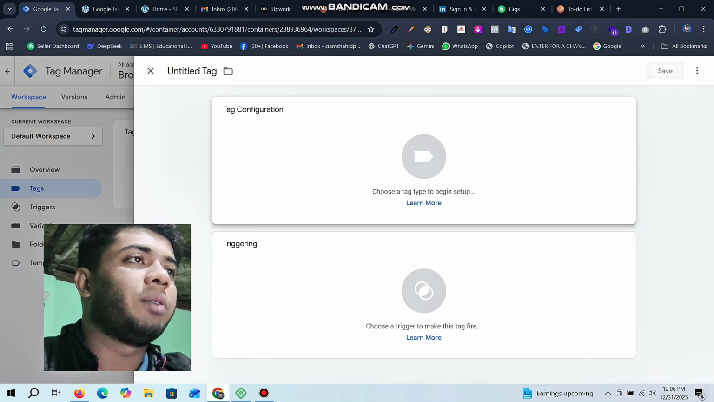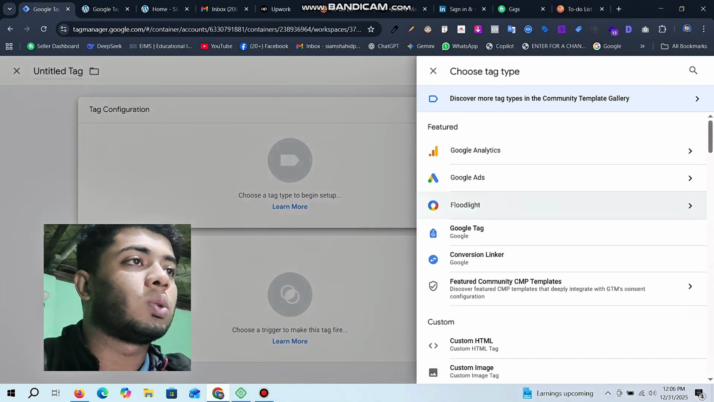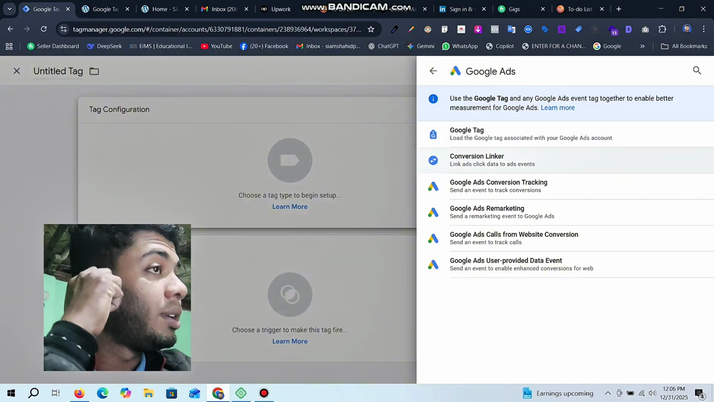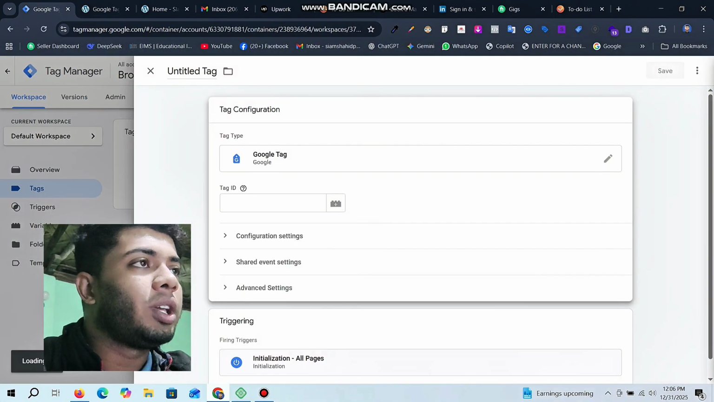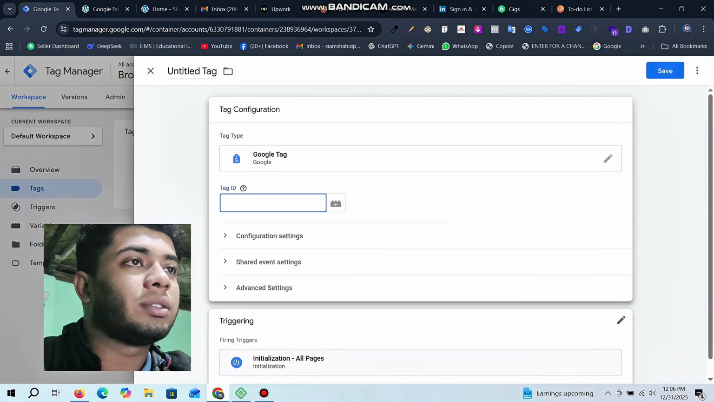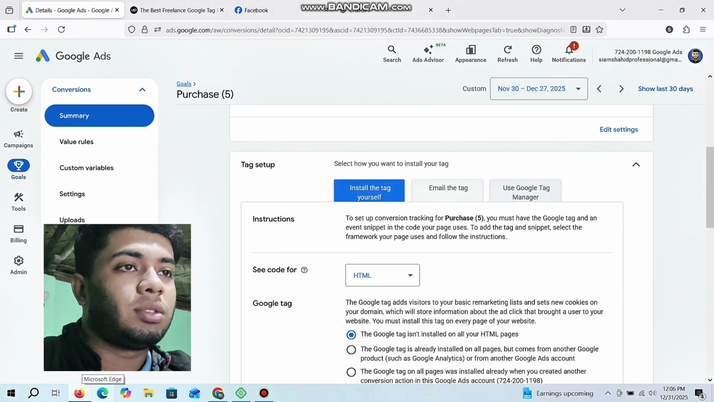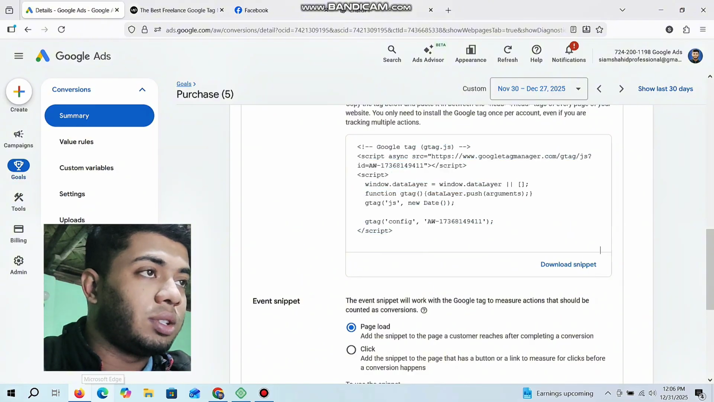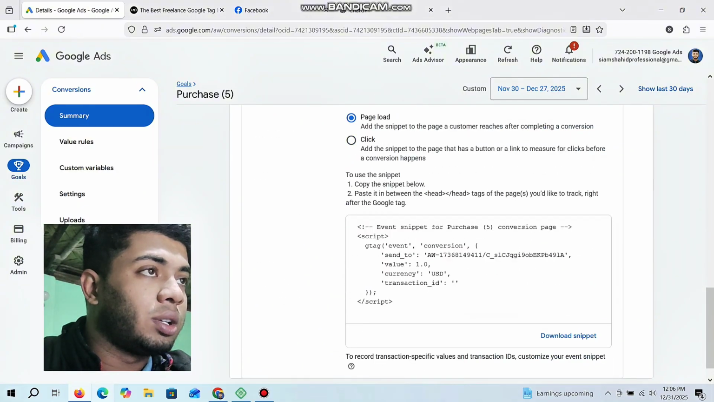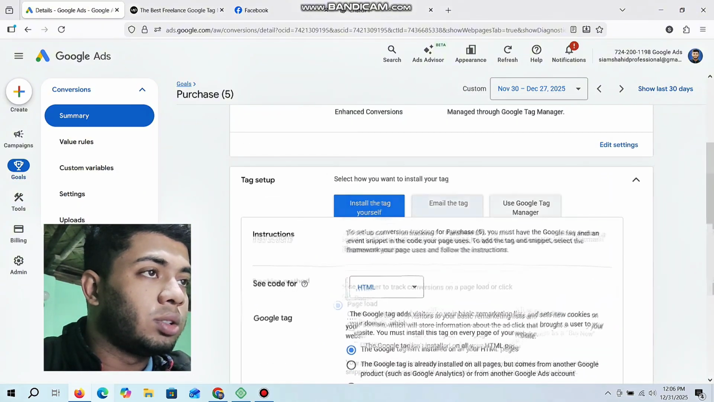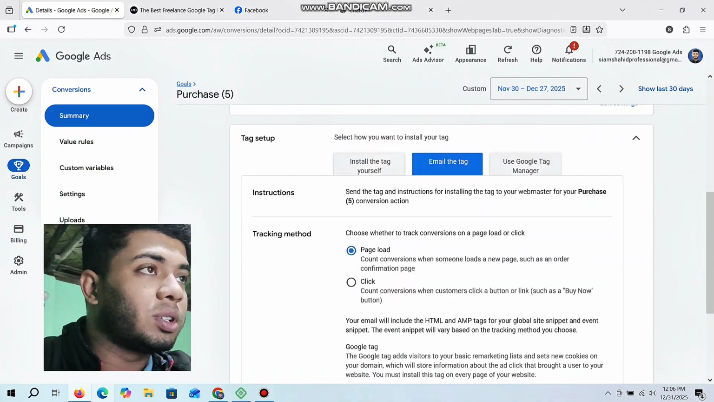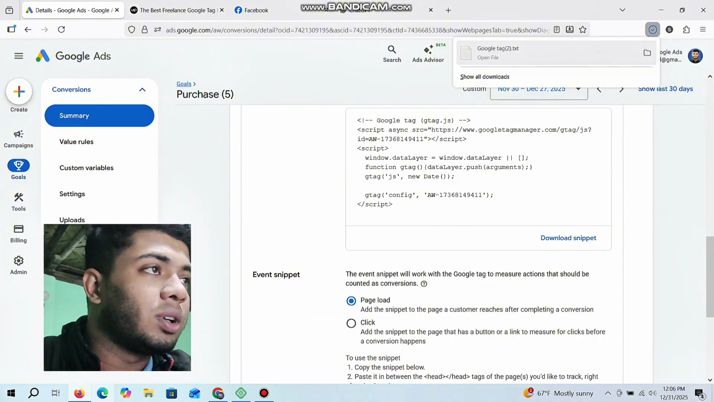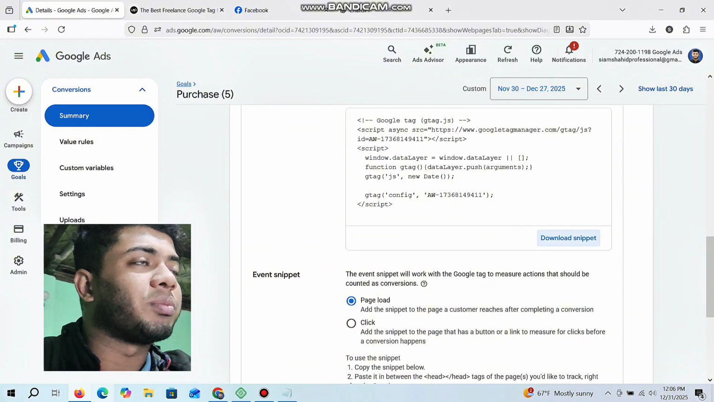Now we have to create a tag which is called Google Tag. If we select Google Ads, then here we can find Google Tag. Where can we find this tag? We have to go to Google Ads and install your tag. This is your tag. I'm gonna download a snippet from here.